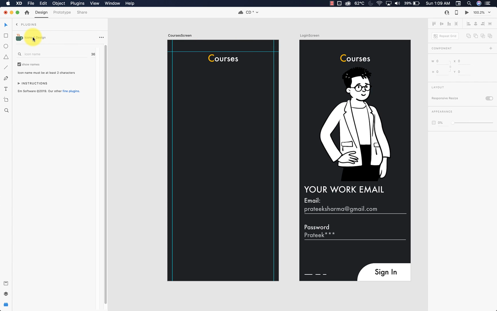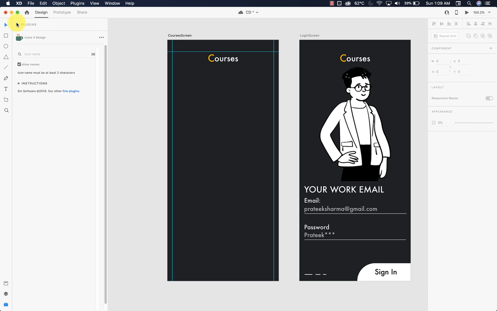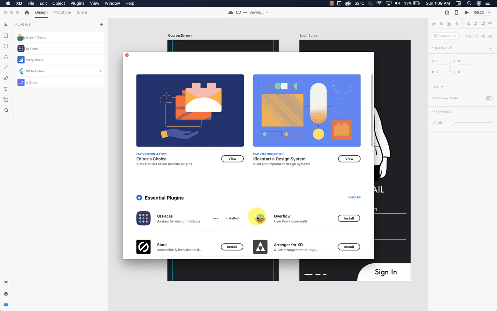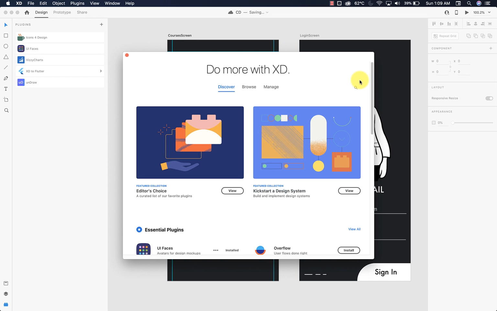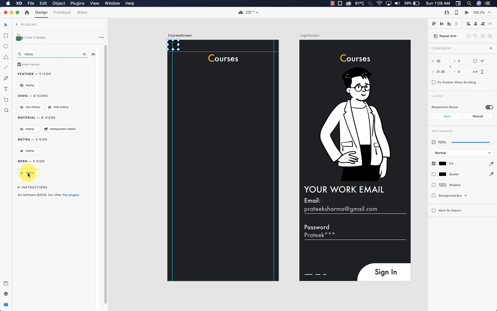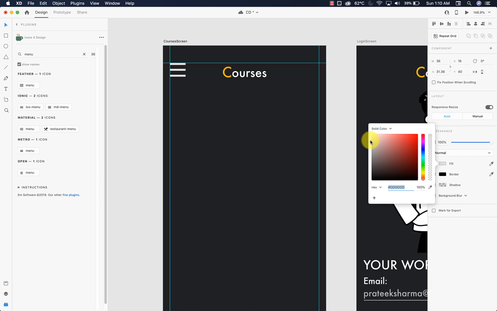For that you will go to plugins again, like this. These plugins you can download, you can add, and you can go here and search for it. I have added some, and it is Icons for Design that I have added here. I will search for menu, and I can see there is a menu icon. Anything we can take. We will zoom it a little bit, then drag it down and align it with our guidelines. Now make the color of it white.